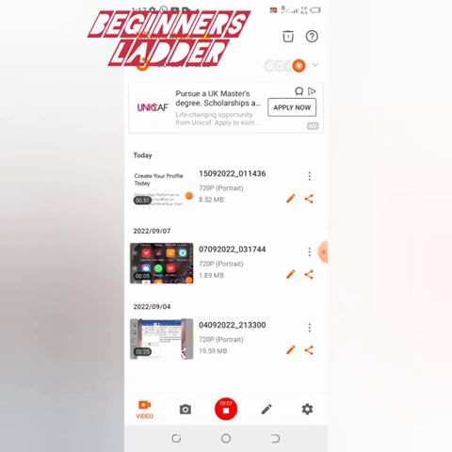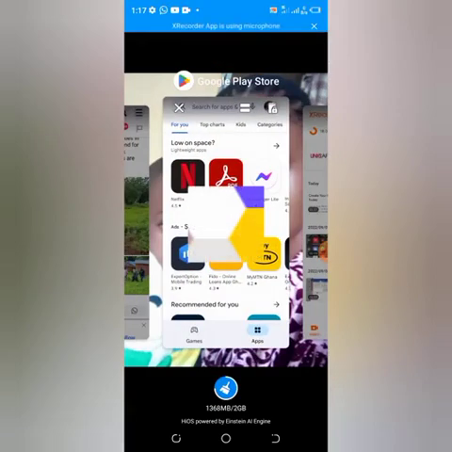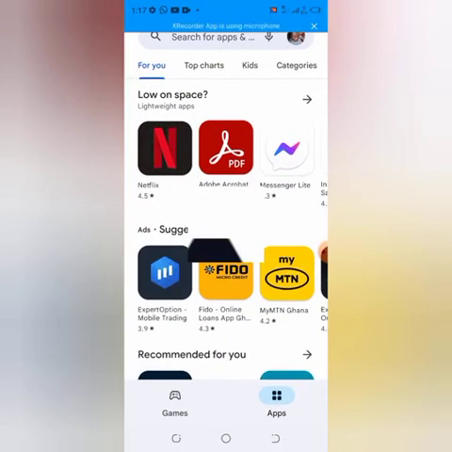Today we are going to learn how to use a template to design a logo. So if you are ready, let's kickstart. The first thing you will need to do is to open Play Store and search for the Canva app. Just type Canva.